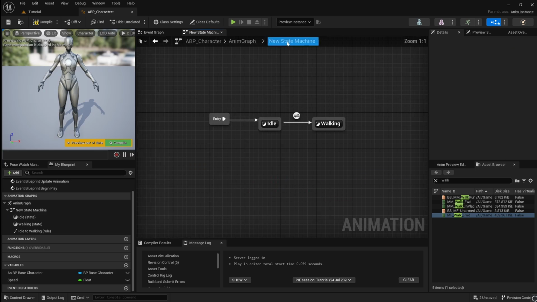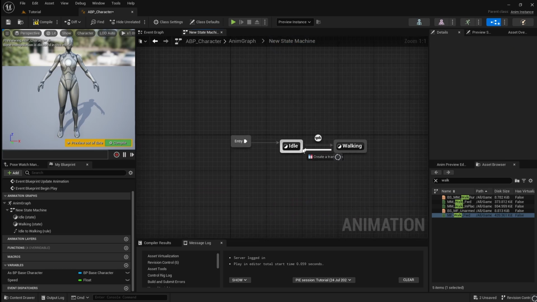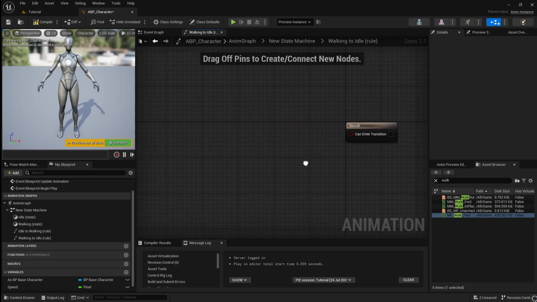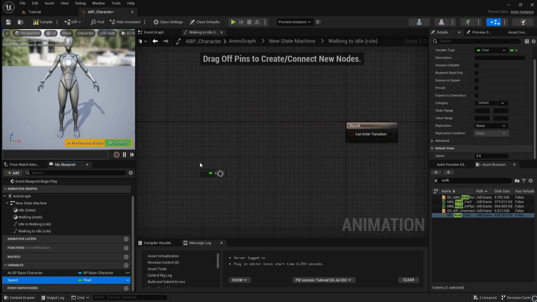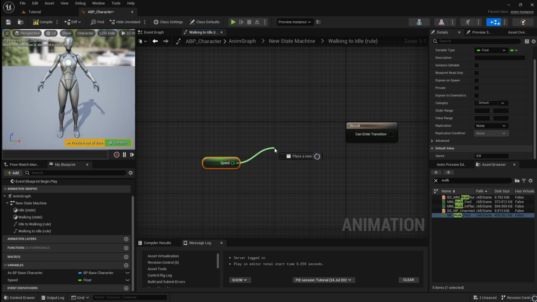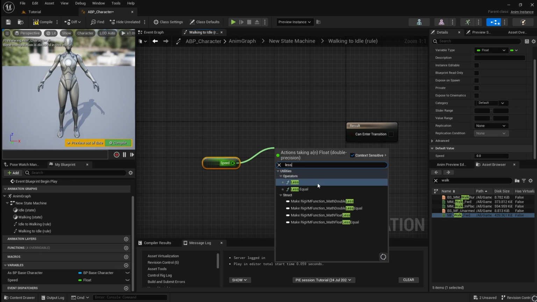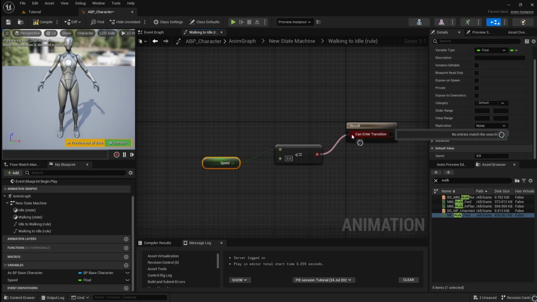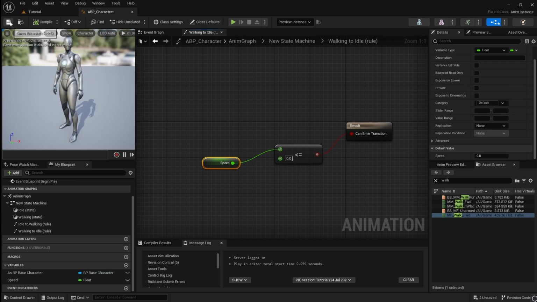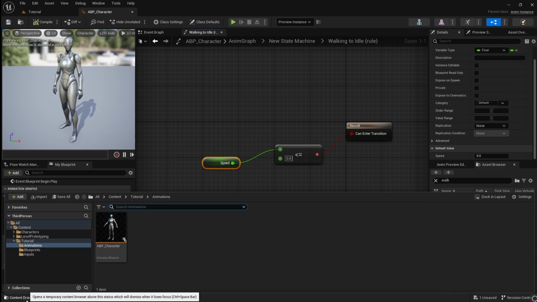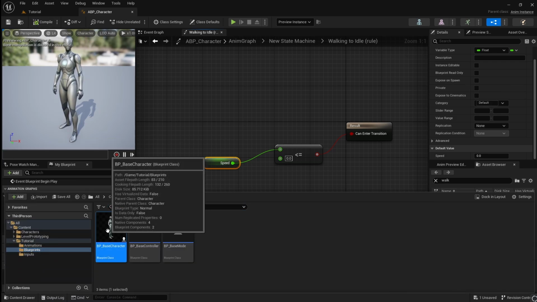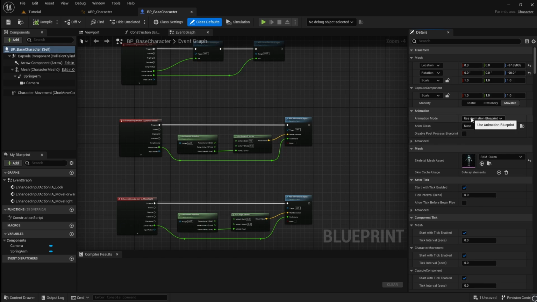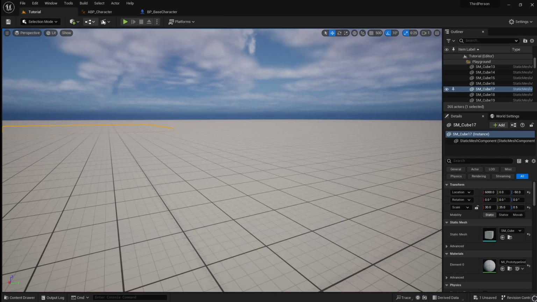Go back again and drag from the walking state to the idle state. Open the transition rule. Add the speed variable again, then drag off and add a less than or equal to. Connect this to the result. Compile and save, then go back to the Contents browser and open the base character blueprint. On the right, ensure that Use Animation Blueprint is selected. Go to the drop-down and choose ABP_character. Compile and save, then head back to the viewport.